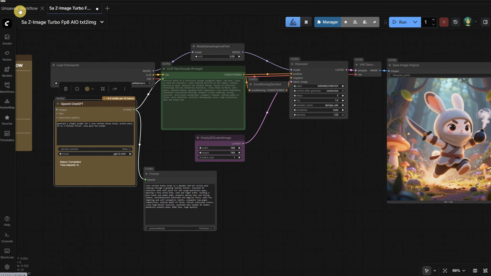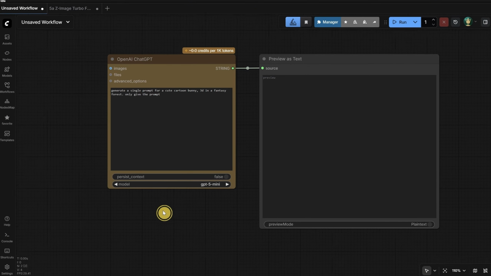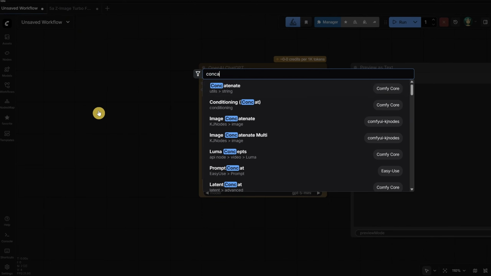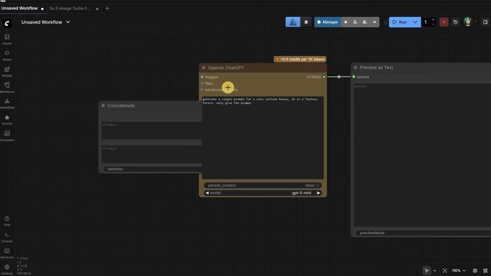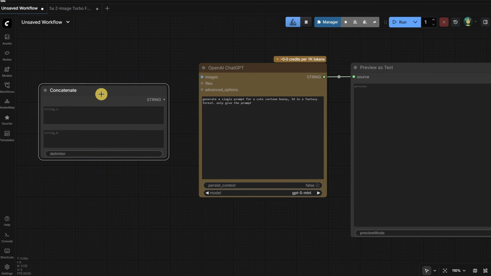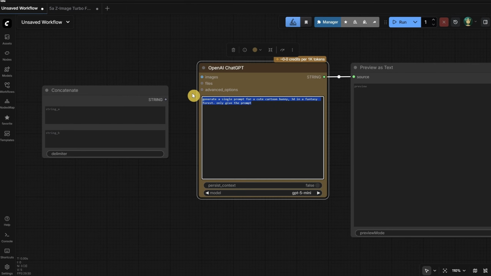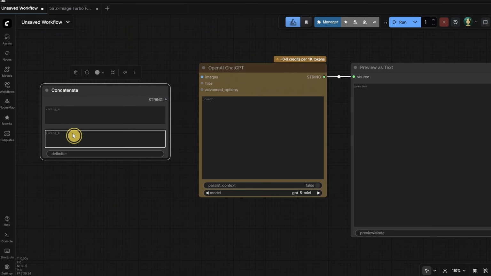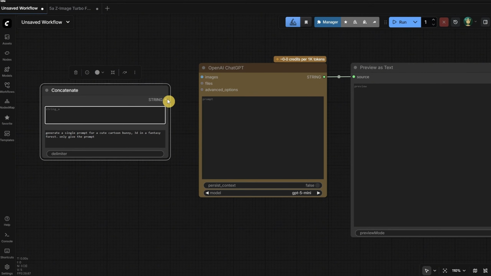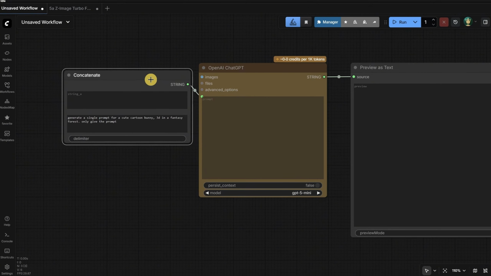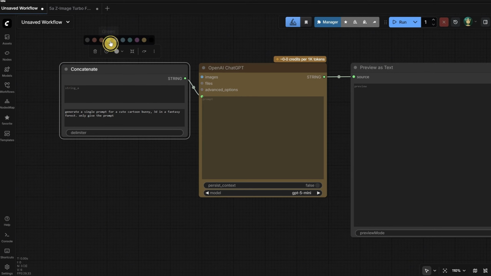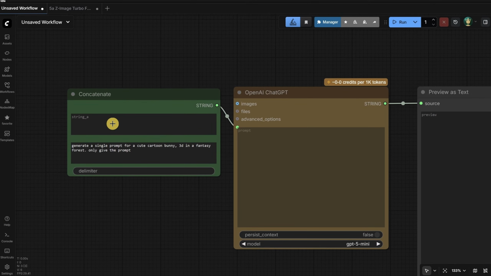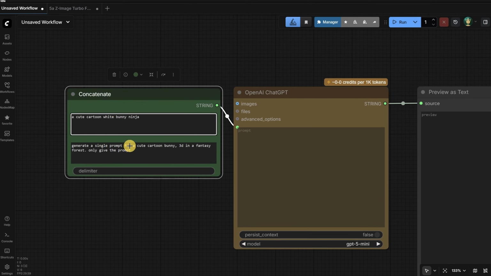Let's go back to the previous workflow where it was just those two nodes. Now let's add a concatenate node, a node that lets you combine two strings or prompts. Let me remove this prompt. Since we want to get the prompt from the concatenate node, I will use it for string B for now, and then connect this concatenate node here. I will add a green color so it looks like a positive prompt node. For the first part, I write a cute cartoon bunny ninja.